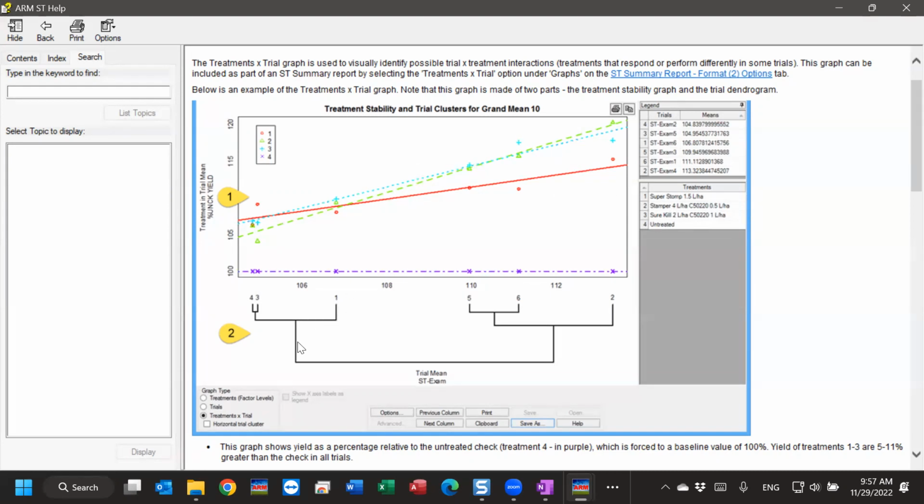This bottom half is a dendrogram, really clustering the trials based on their performance. So you can see 3 and 4 were right next to each other, so they have a close grouping. Treatment 1 is also close enough together that they all kind of represent this half here of the low yielding trials. And then these 3 over here really end up being the high yielding, because they're all in this second bracket.